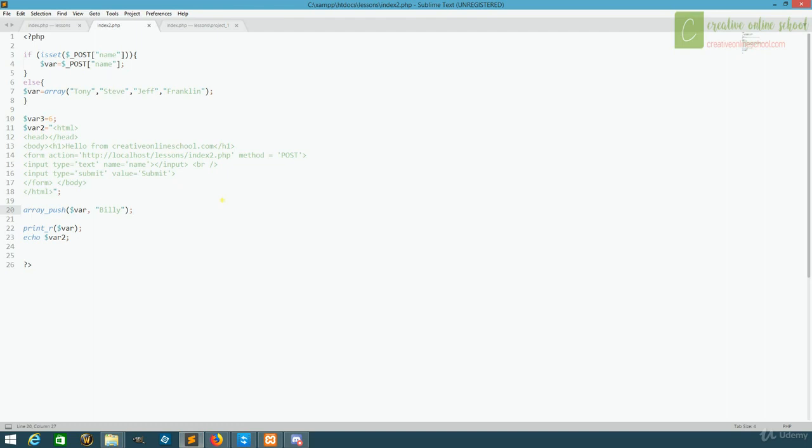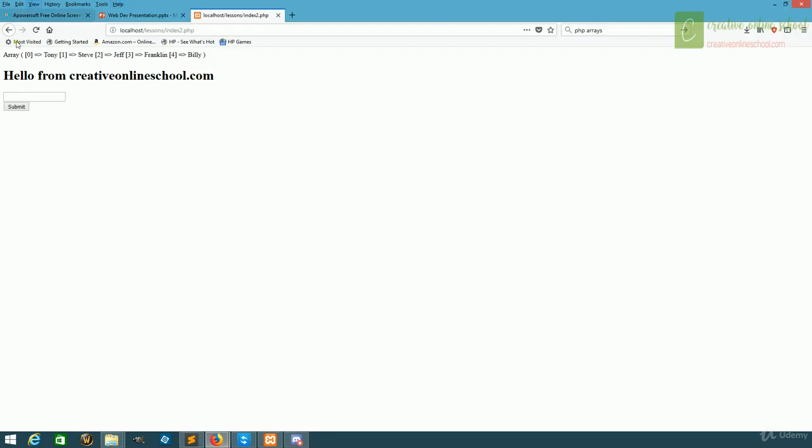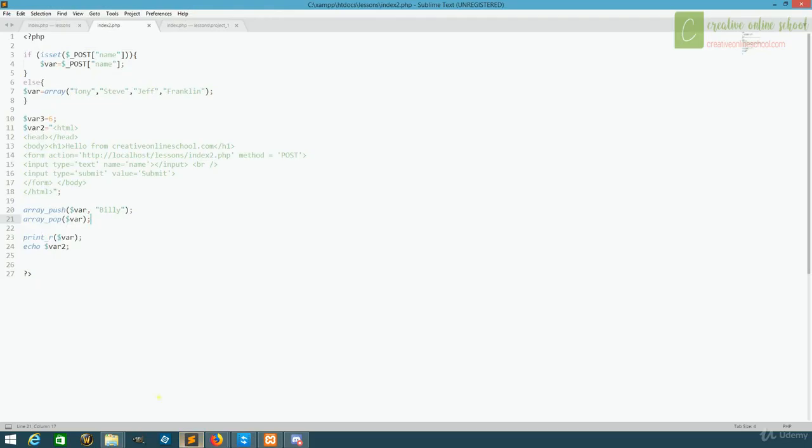Now, I can also do another command called array_pop. And we just put in the variable name for this one. So, there you go. And now, when we see it run, you're going to see that Billy's gone. Pop removes whatever the last thing in the array was. So we can add someone and then we can remove them.